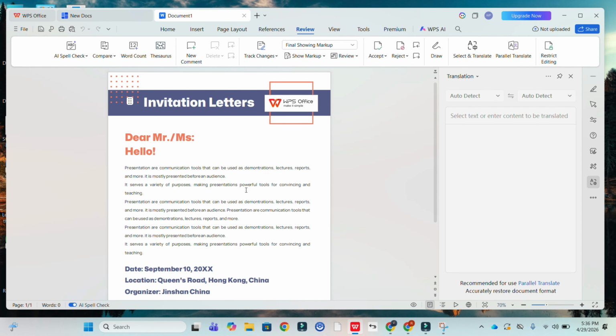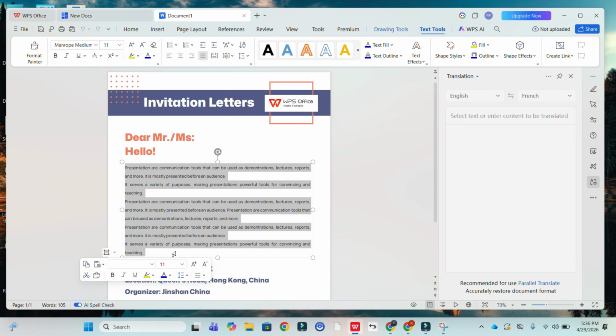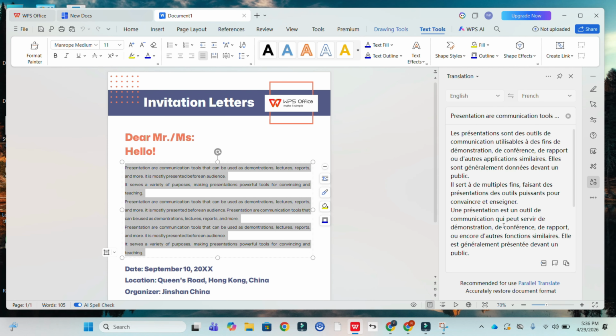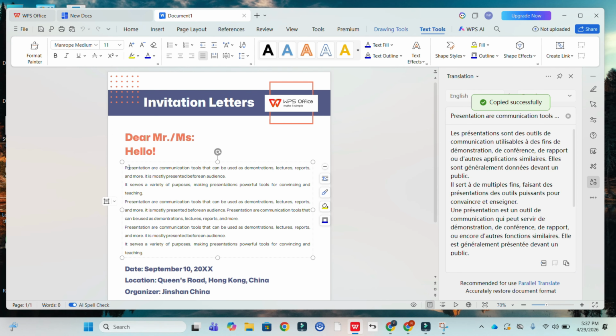A translation panel will instantly pop up on the right side of your screen. This is where you set the rules. First, select the source language, the language your document is currently written in, and then select your target language, the language you want to convert it to. In 2026, the AI engine powering the WPS translator is incredibly sharp, meaning it understands context and industry-specific phrasing much better than the rigid web translators of the past. Once your language is translated, copy and paste translated language in your document.